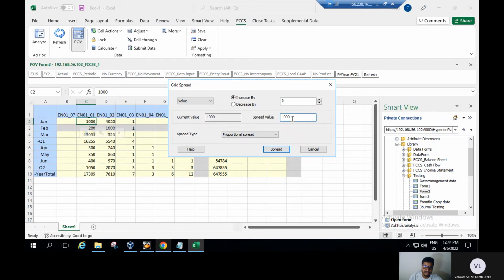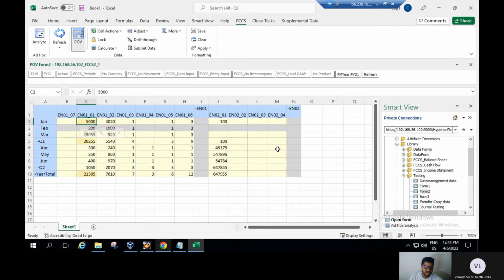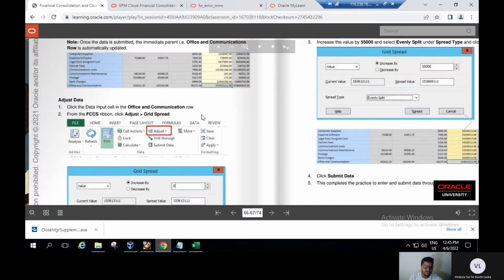So using this grid spread, if you want to change the value, I will change it to 5000. And now I will click on the spread. So you can see that the 1000 has been changed to 5000. Like this, we can use the grid spread in the Smart View.